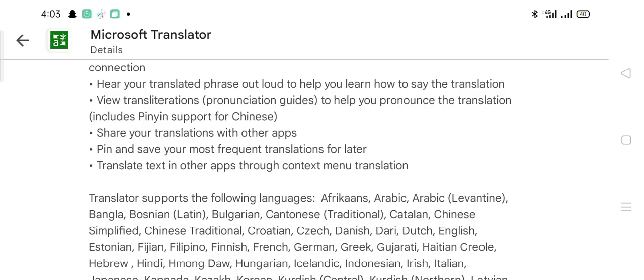Pin and save your most frequent translations for later. Translate text in other apps through text menu translation.